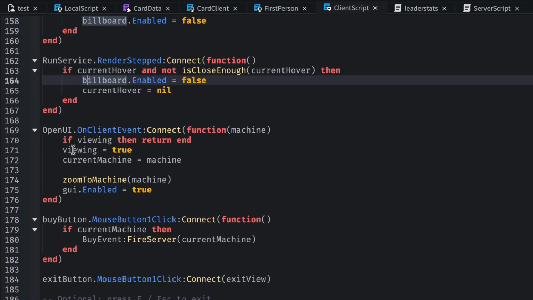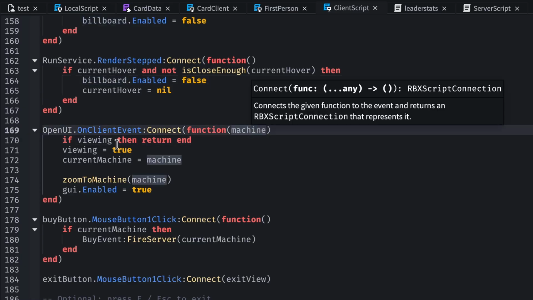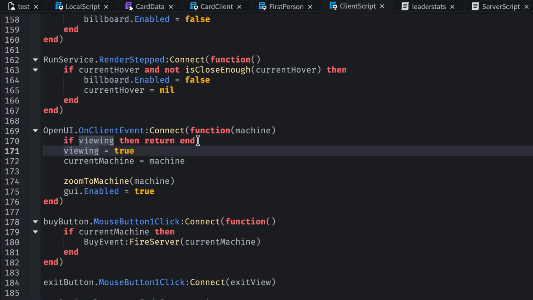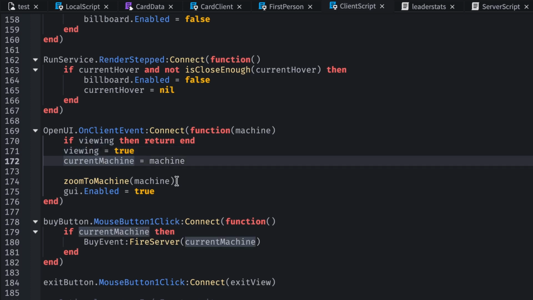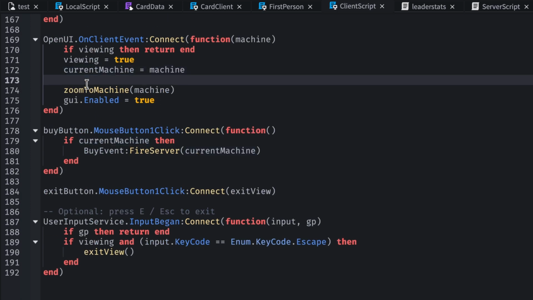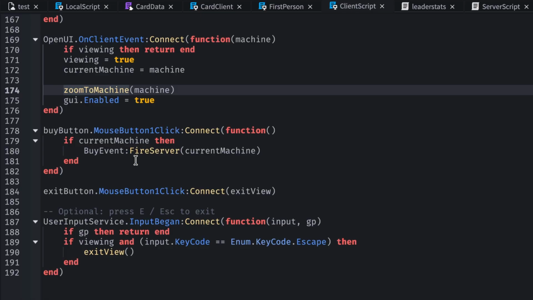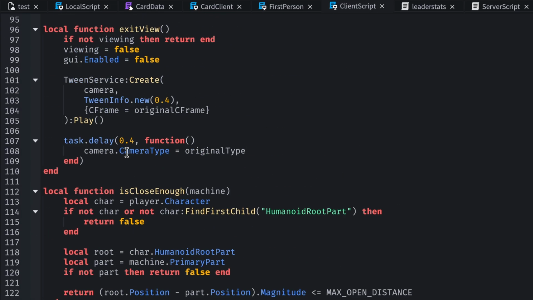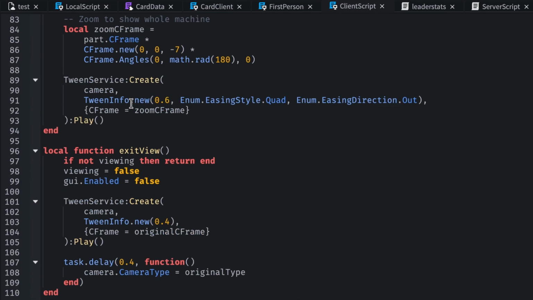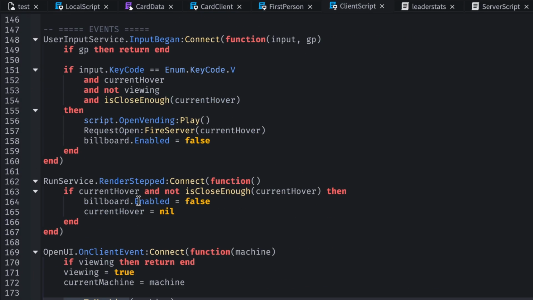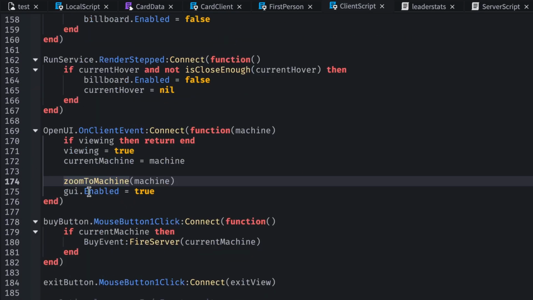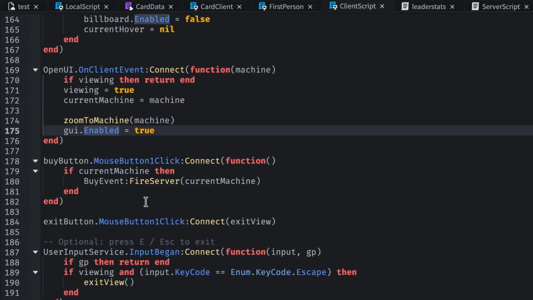If there's open UI, we're going to be calling the open UI, as you can see here, and we're going to be getting the machine, and we're going to set viewing to true. After that, we're going to set the current machine to be a machine. We're going to zoom to the machine, the function that we made last time, which is right over here where we set the cameras, and we're going to make the GUI enabled true.